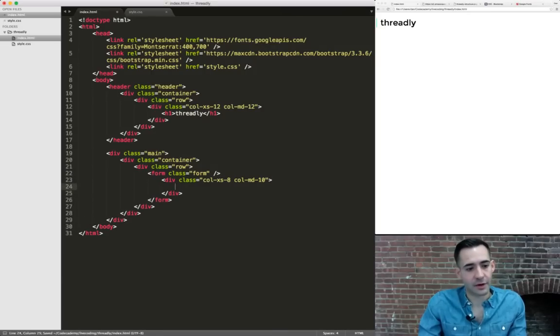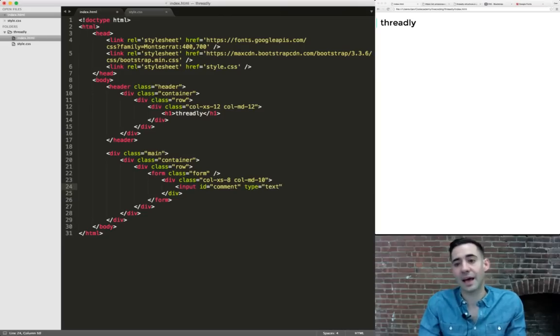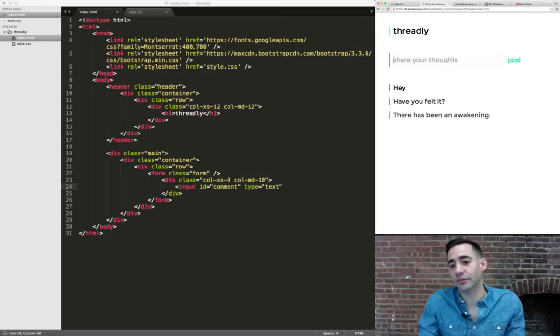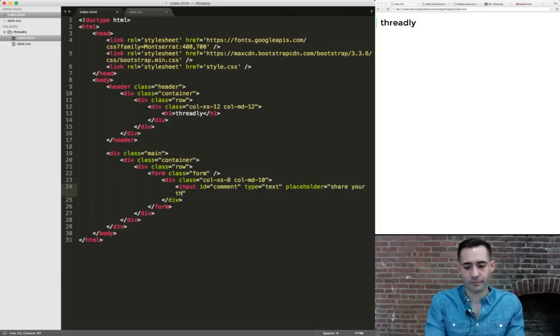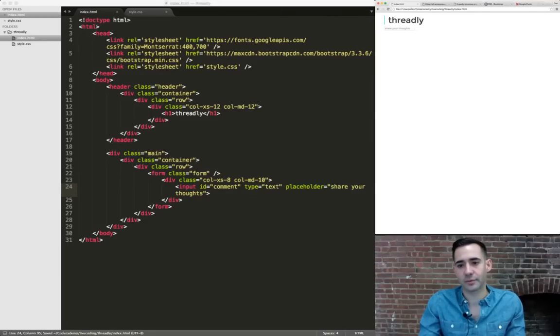And to make our input field, we're going to use an input element. We're going to give it an ID of comment. The type of the input is a text input. And we also wanted to have some placeholder text. The placeholder text was "share your thoughts" in our mockup. So to do that, we just add the placeholder attribute, and we set it equal to "share your thoughts." Now when I refresh the page, we have our input element here, and we can go ahead and style. We'll style the whole form together. We'll wait until we have our input submit button too.